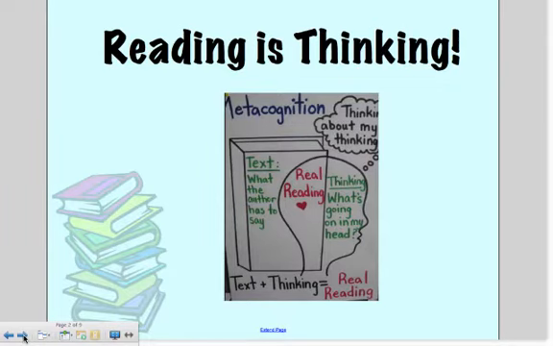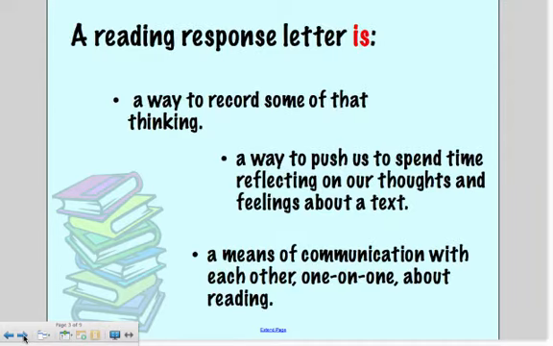Remember that our motto for the year is reading is thinking. And this is such a great visual that shows that real reading happens when you've got an interaction going on between the text and your thinking. So a reading response letter is meant to be just one way to record some of that thinking. That interaction should constantly be going on, but a reading response letter will help us to document a little bit of that thinking. A reading response letter will also push us to spend that time thinking.